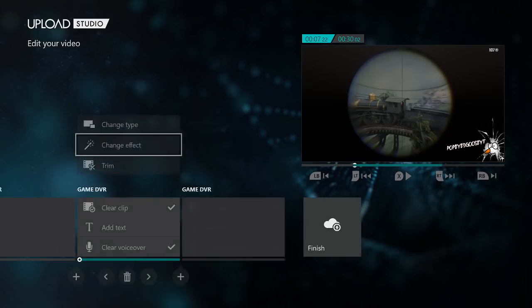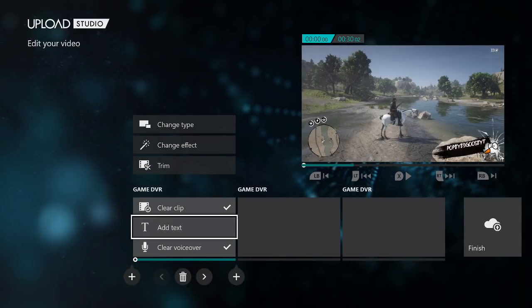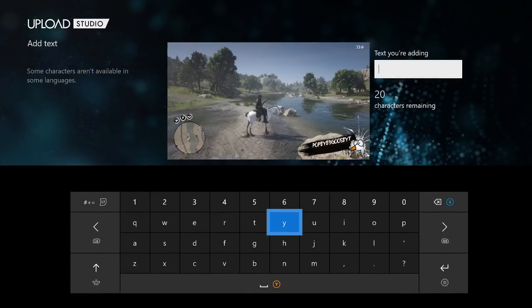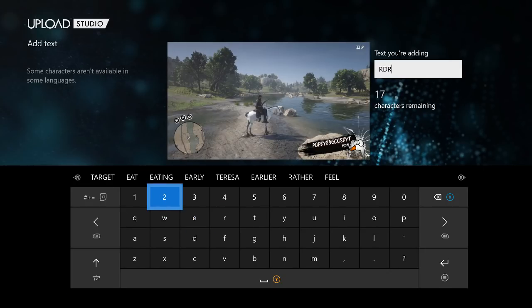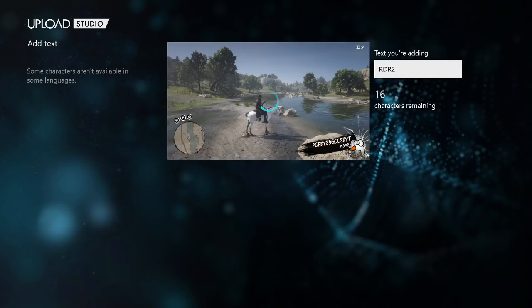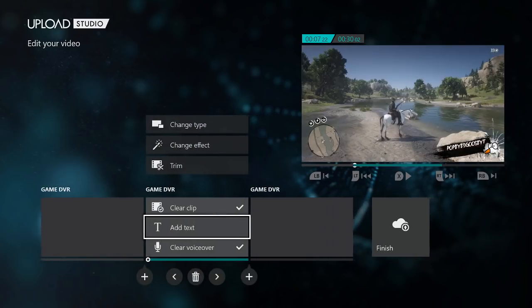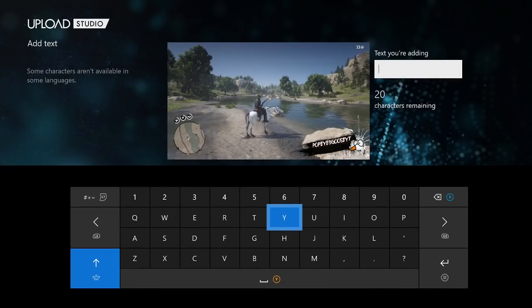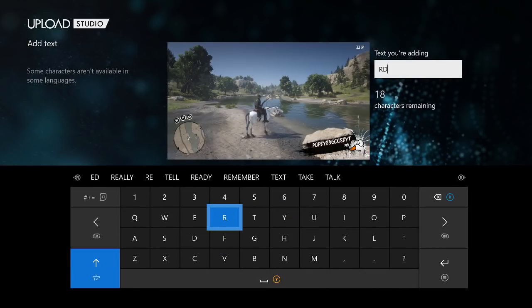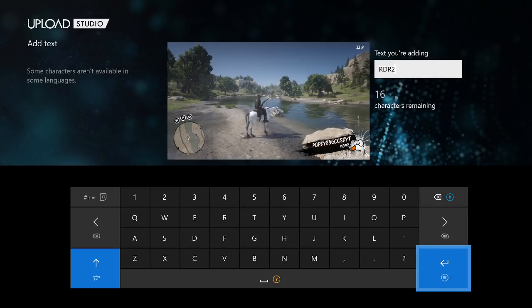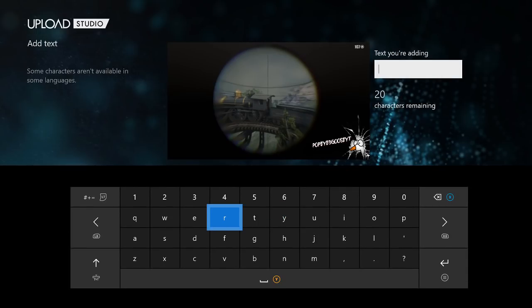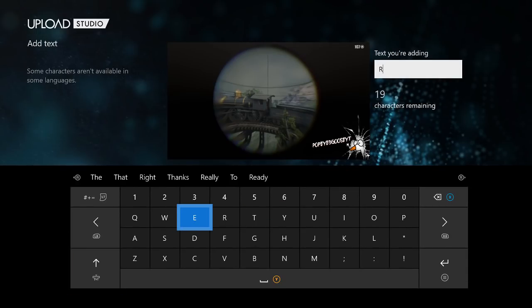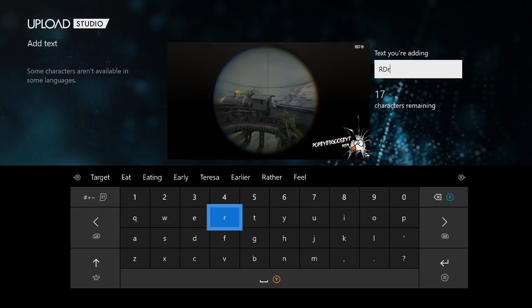As I said, this video is just going to be the basics. Now I'm going to come down here. We're going to go to add text. And then you just go ahead and add your text. Just going to put RDR2. That's fine. I don't need anything more than that. This is just to show you what's in there. And we'll fill this last one in. And there's not much more. It's really that simple as far as the editing part.